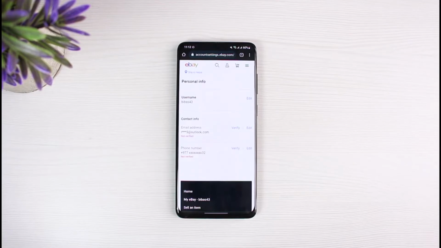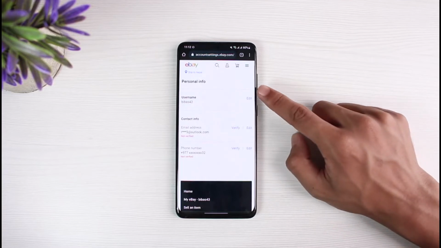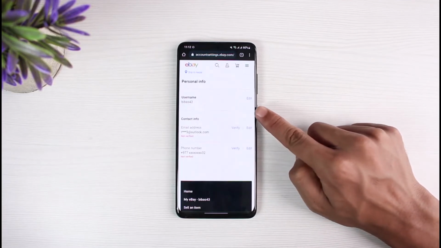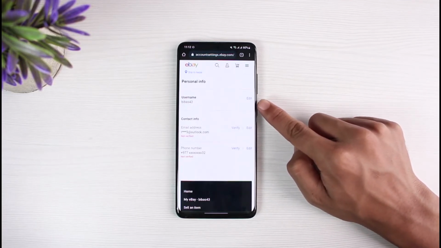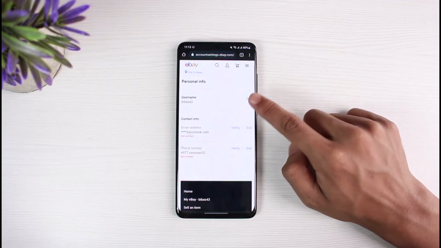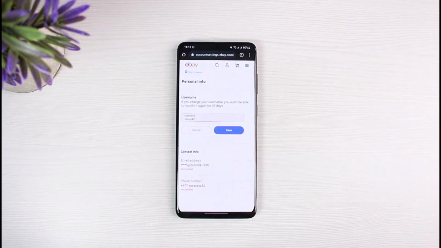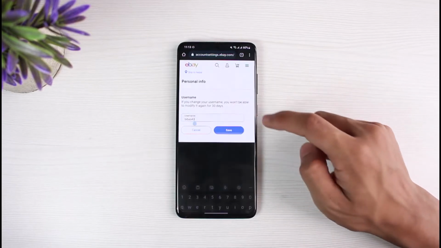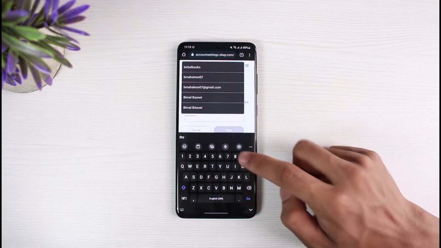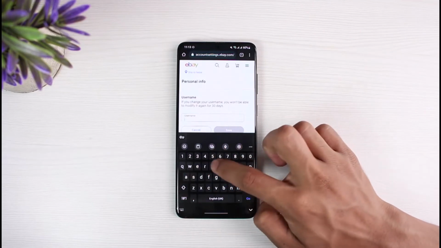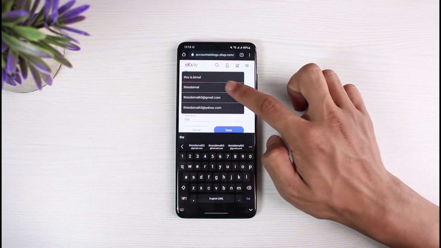Once you're logged in, you'll see this kind of interface which says personal information, and you can see username over here. Now what I will do is simply tap on this little edit button next to it which says username. So just tap on the edit button, and over here you can simply enter the username for your eBay account. So I will just go ahead and enter my new username over here. So let me just go ahead and choose a username for my eBay account.